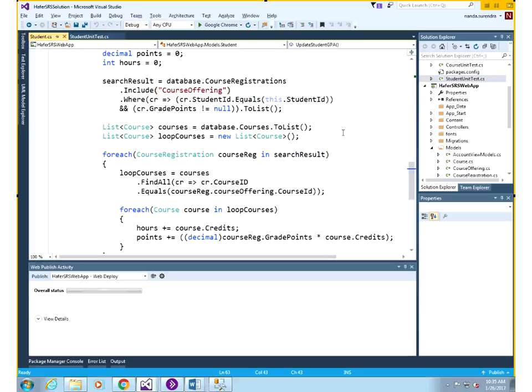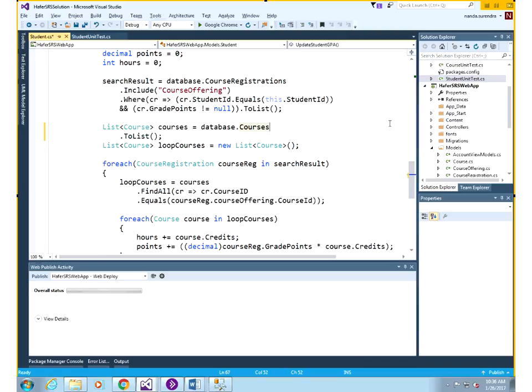Right after the search result, where you get all your course registrations, I made a new list that captures the IDs. It's going to go through that search result list and pull the IDs from each course and save them to the list. And then when it calls the courses down below in the database, there's a where clause that says if this list contains the course ID, pull that from the database. Okay.